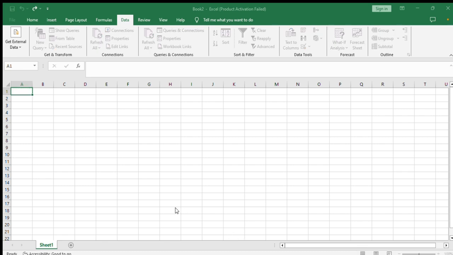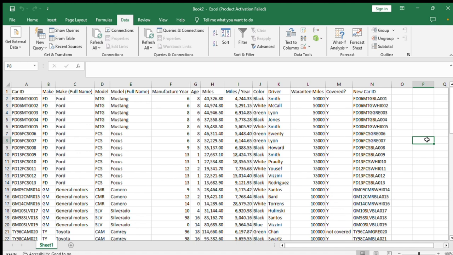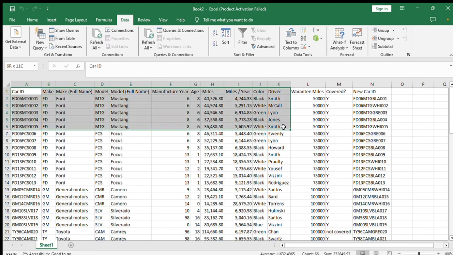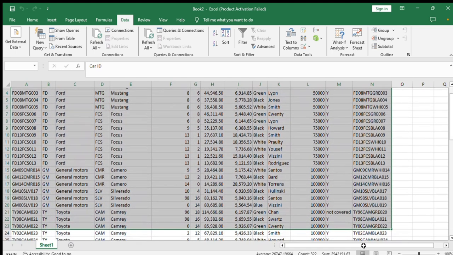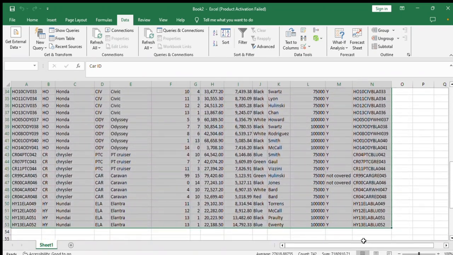Okay, so let's just next and finish. So just okay. So you can see what we have now. We have the data imported into Excel from the CSV file. So we have car ID, we have the full name, we have the model, we have everything we need. So we'll be cleaning this data. Let's see. There's nothing much to be cleaned about this data, but let me just show you the dynamics of cleaning data shortly.